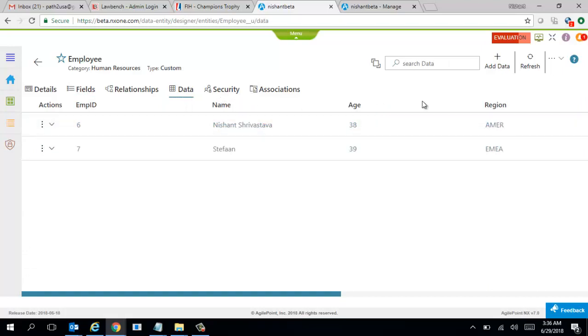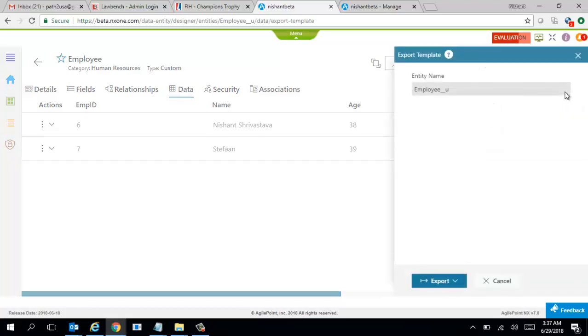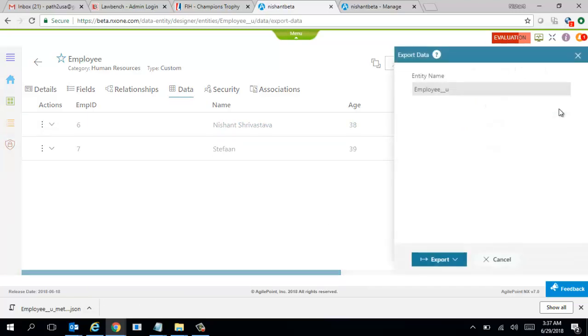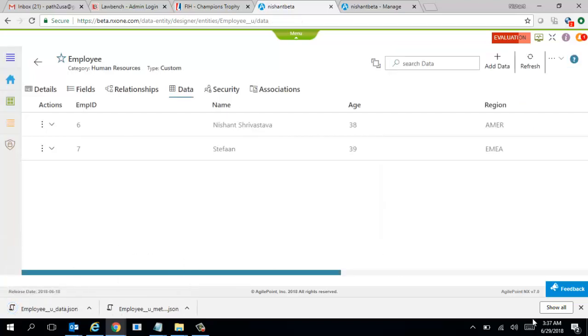So let's go ahead and first talk about import export. I'm going to click on this and say export this entity as a template. And it gives me an option whether I want to export it as a JSON or an XML. I'm going to export it as JSON. So as you can see, it exported it as a JSON so that I can import it in another environment. Similarly, I can even export the data as well. So I can say all the rows in this particular entity, export it as JSON.